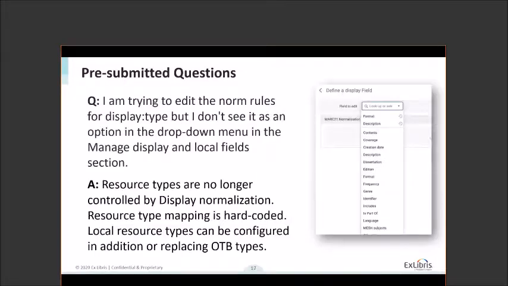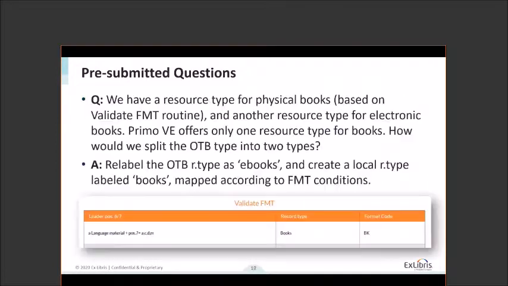Here's another one. I'm trying to edit the norm rules for display type, but I don't see it as an option in the drop-down menu in the Manage Display and Local Field section. So as I explained before, resource types are no longer controlled by the display normalization. The mapping of out-of-the-box resource type is hard-coded, and local resource types can be configured in addition or in a way that would replace an out-of-the-box resource type. One more question.